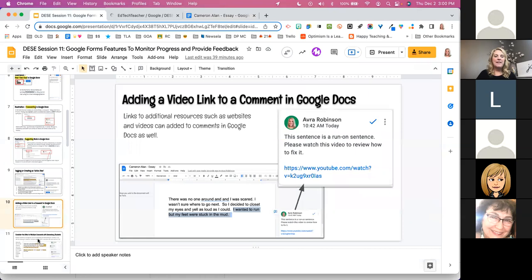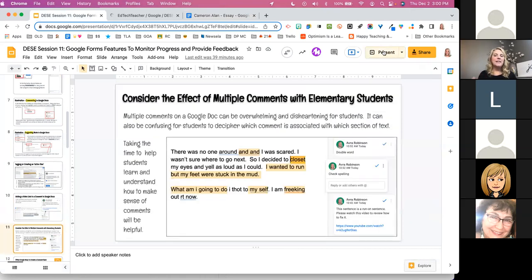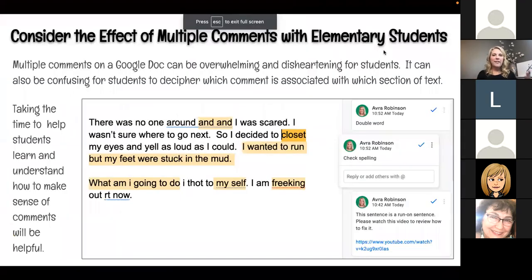We've kind of been talking about comments in Google Docs. This is the slide that reiterates my thoughts on the effect of multiple comments with elementary kids. I think it's really important for teachers to remember that it can be overwhelming and disheartening when you get into a document that you've worked hard on and you've got all these comments. So do take the time with your students to really dissect this environment and let them play a little bit. The best time I had with my kids was just letting them partner up and give each other comments back and forth. They love it.